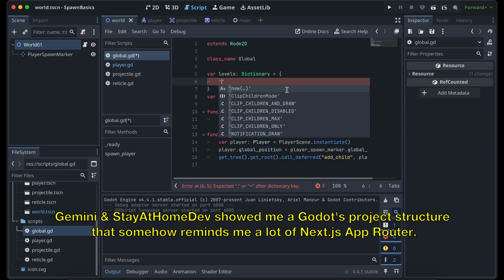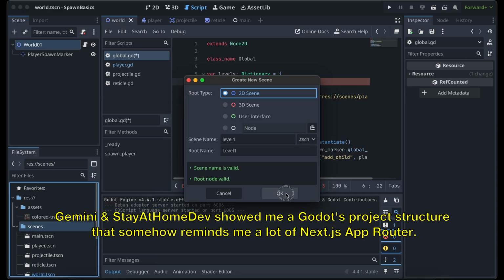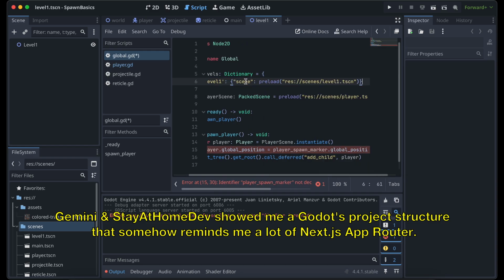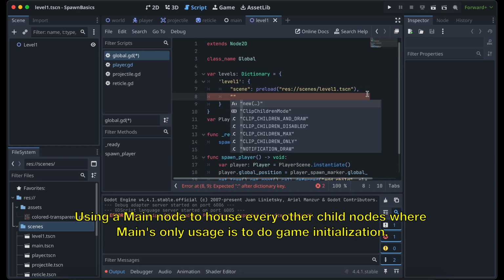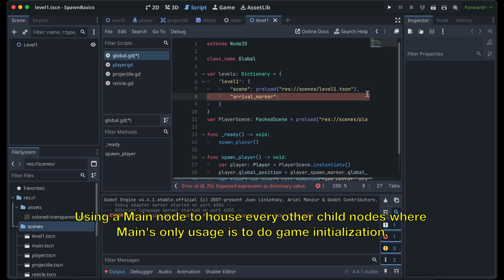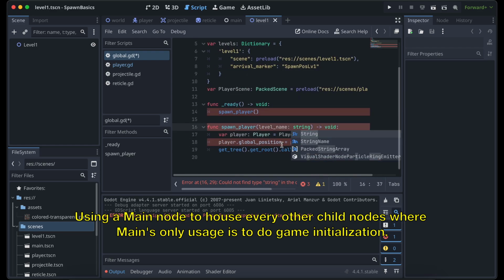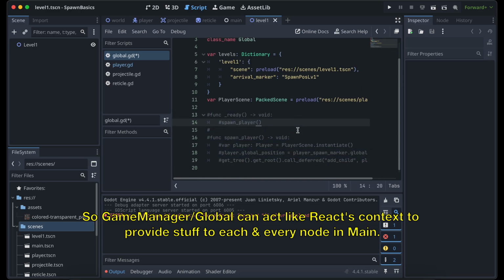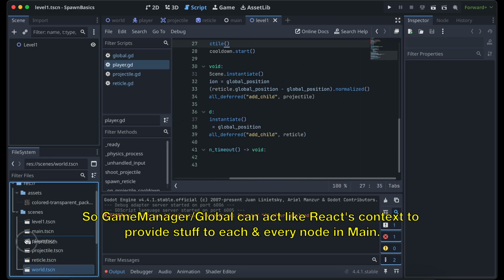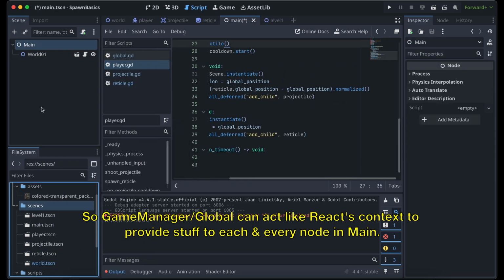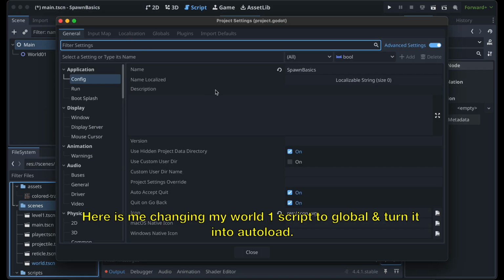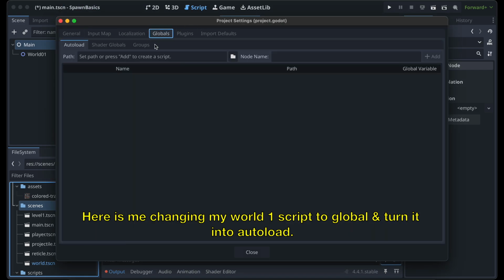Gemini and Stay at Home Dev showed me a Godot project structure that somehow reminds me a lot of the Next.js app router. Using a main node to house every other child node, where main's only usage is to do game initialization. So a Game Manager or Global can act like React's context to provide stuff to each and every node in main. Here is me changing my world1 script to Global and turning it into an Autoload.